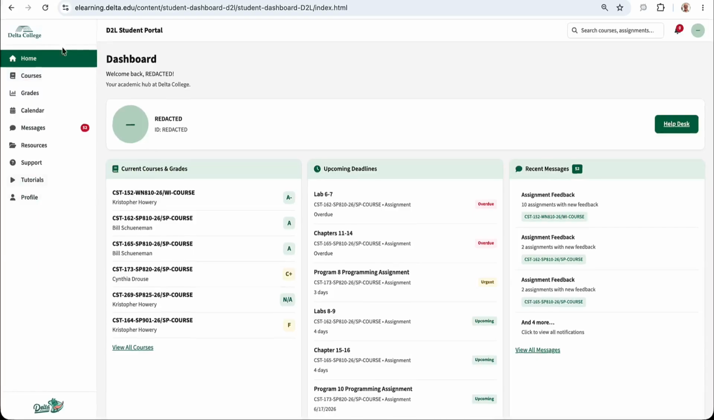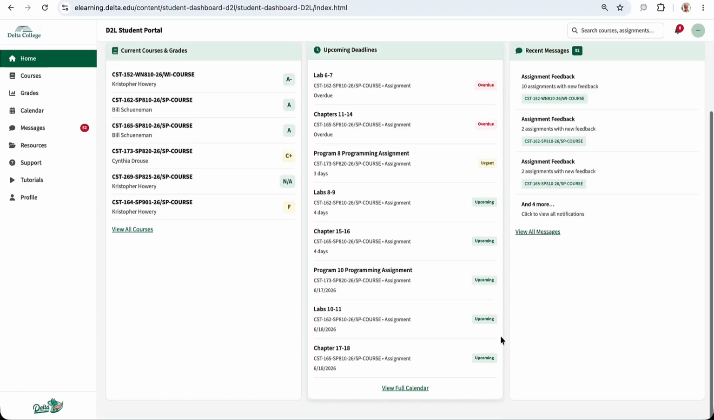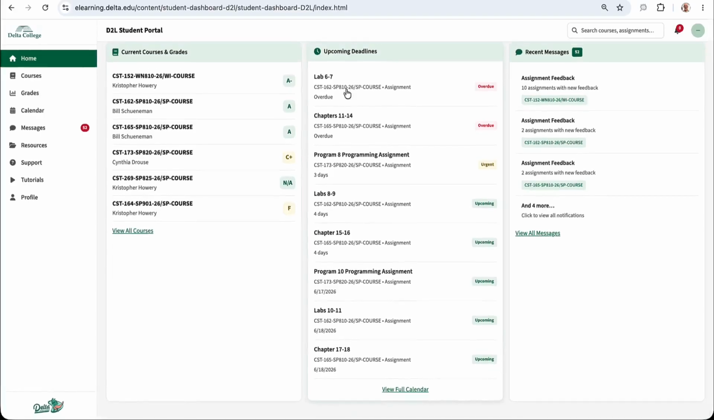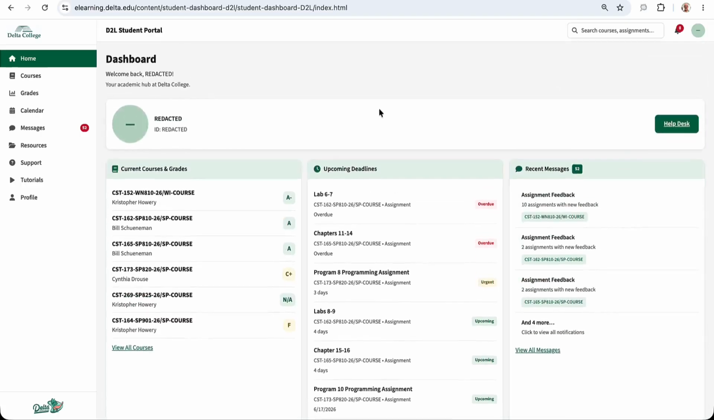So right from the get-go here is the home page, and so we've combined all of their current grades and their courses all on one page. Any of their upcoming due dates that are available in this particular course, as well as a link over to the calendar page, and then any recent messages from the instructor or what might be changes or have feedback available to that particular student. We have quick access to our help desk system.